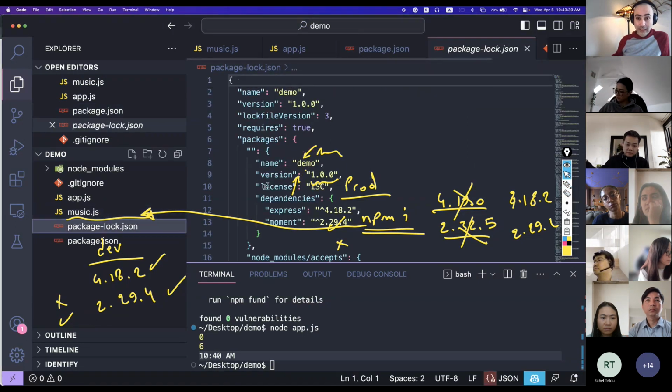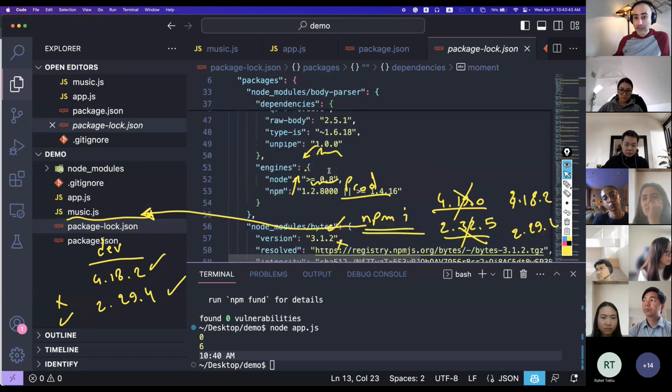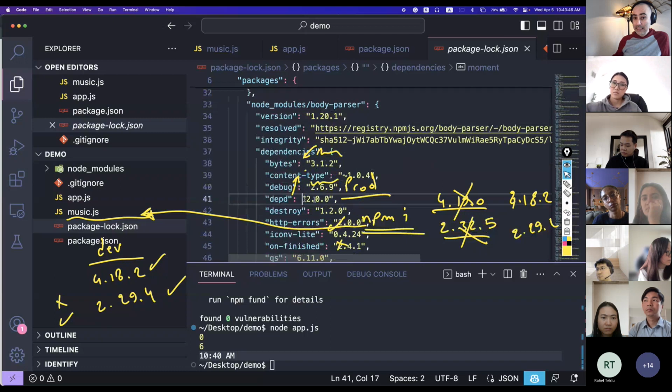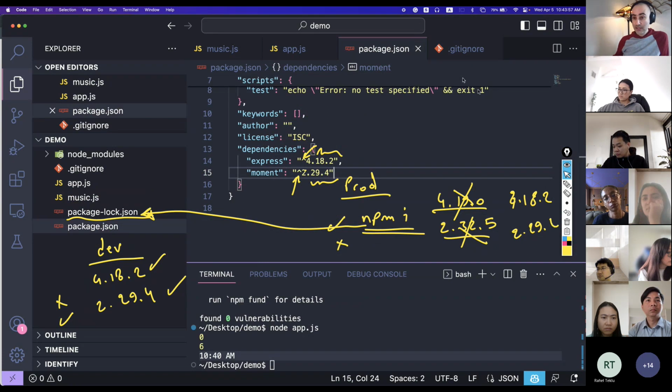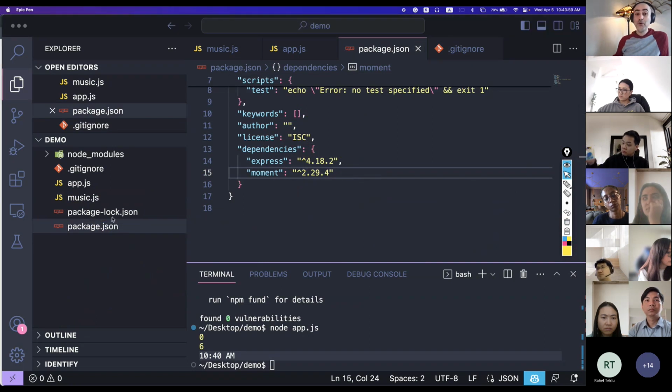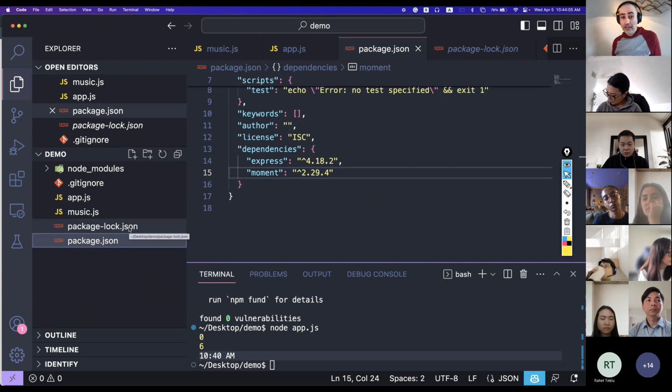So if I want to look inside of it, you will see that most of the versions are specified as exact numbers and how they were installed, what their dependencies are, etc. This way, all projects must include both of them to avoid any version mismatch between two different machines. So that's the job of package-lock.json. Any questions?